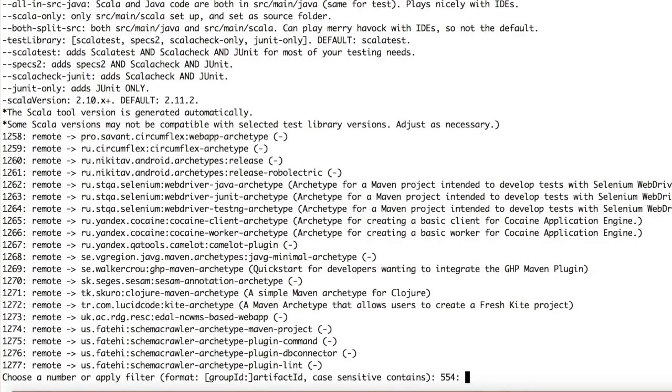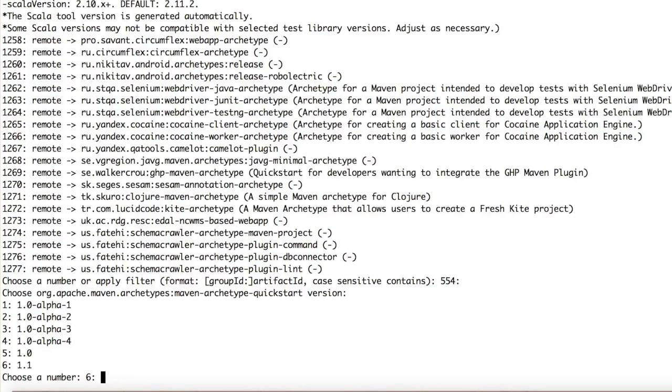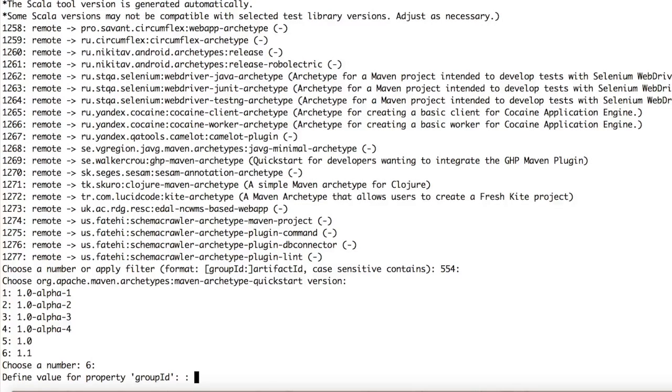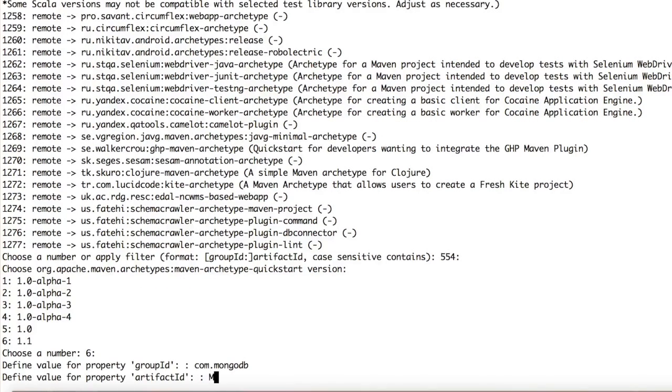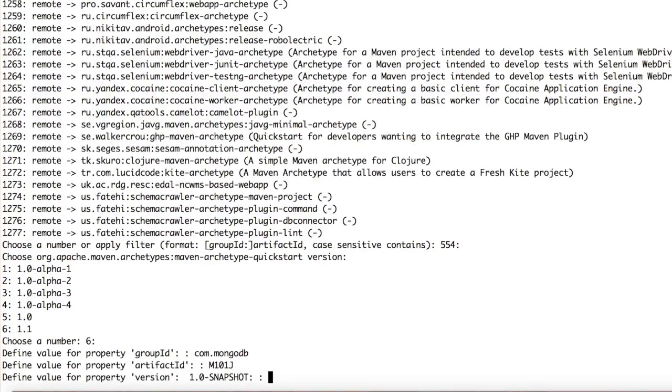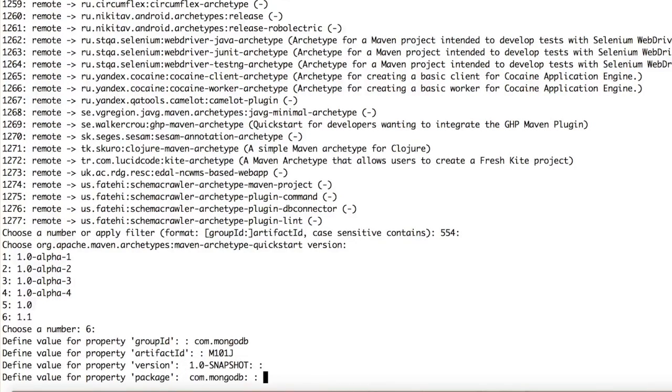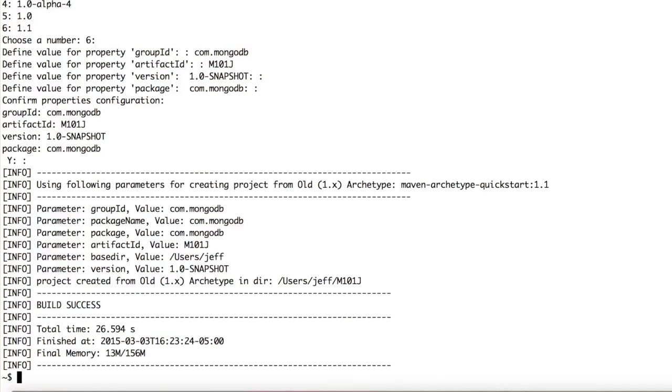You can create one by hand, but I'm going to use this handy plugin from Maven called Archetype to create a new empty Maven project. So I can run it like this, mvn archetype:generate. There are a lot of archetypes to choose from, but I'll choose the default, and I'll just take the default for which version. Maven requires a group ID, which is kind of like a Java package name. So I'll choose MongoDB. For an artifact name, I'll choose the name of this class, and I'll choose the default version and package. And I've now created a directory called m101j.